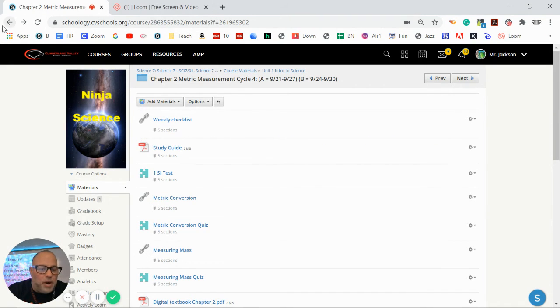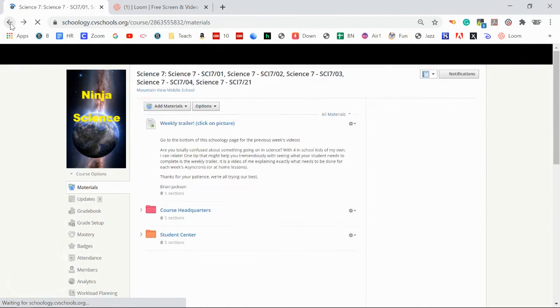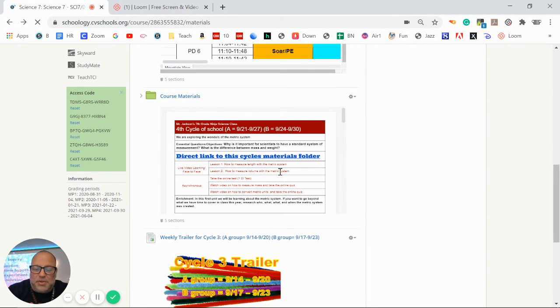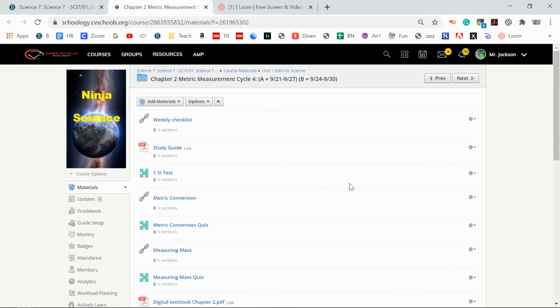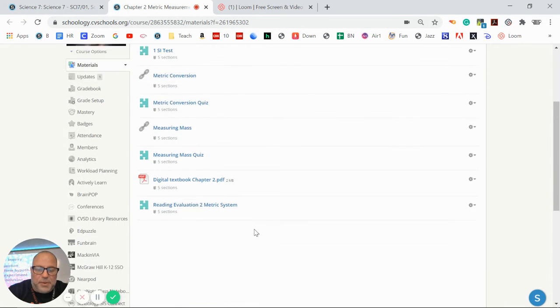For Cycle 4, you can get to all the materials just the way that I showed you by using the folders. Or under course materials, where the agenda is right here, you can use the direct link to the same exact folder. If you click on that and then the link right here, it does the exact same thing. That takes you to the folder that has all of the materials that you need for the week.